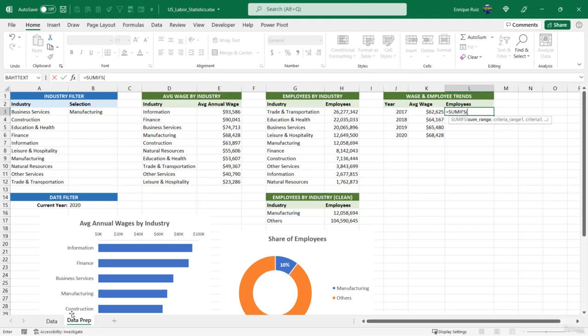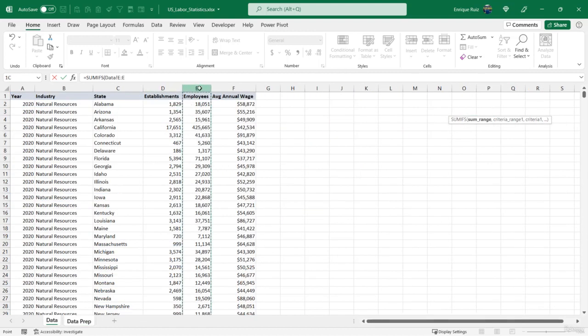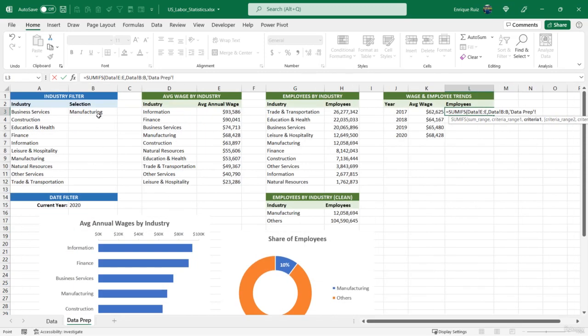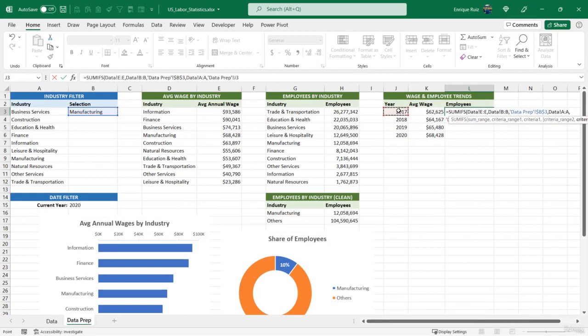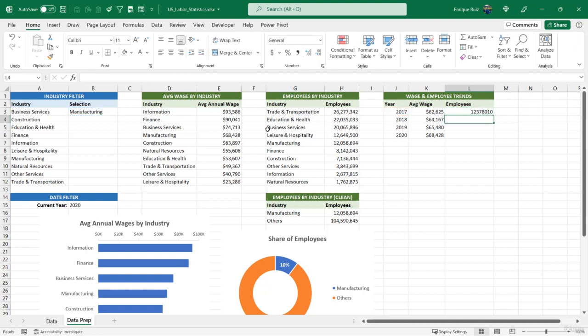Open that up. The sum range is going to be my number of employees. Criteria range industry. The selection is going to be the criteria. Again, fix that. The second criteria range is going to be the year. And the criteria is going to be this year right here. Again, not fixed because we do want it to carry over with our formula. Close this off. Copy the formatting from my employees.